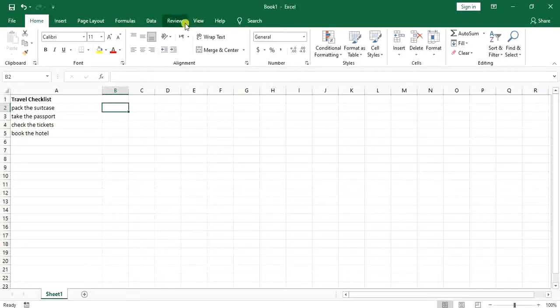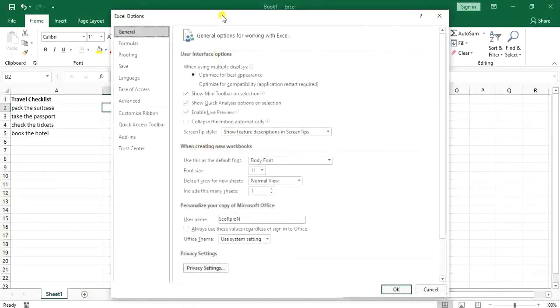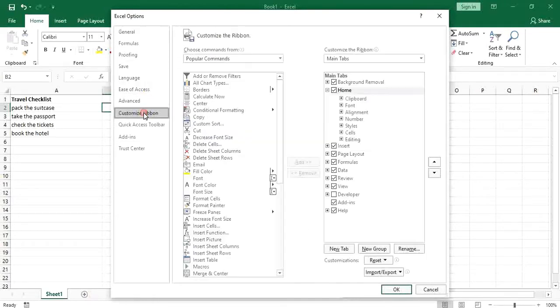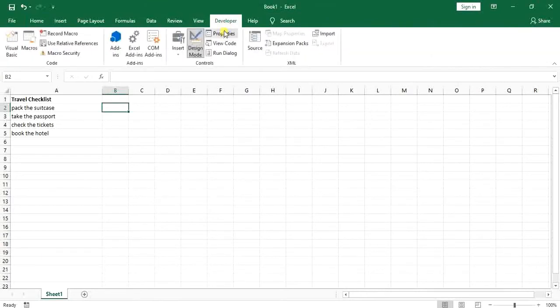For enabling the developer tab, I just go to File, More, Options, and then in here you can see the Customize Ribbon. Now here you can see that Developer is unchecked. So I will check it and click OK. And as soon as you click OK, you can see that the Developer tab is shown in here.